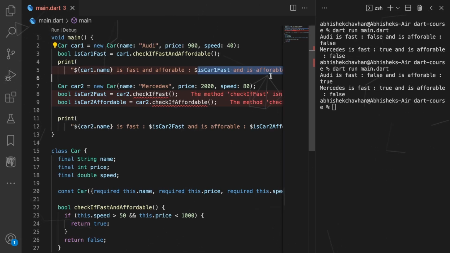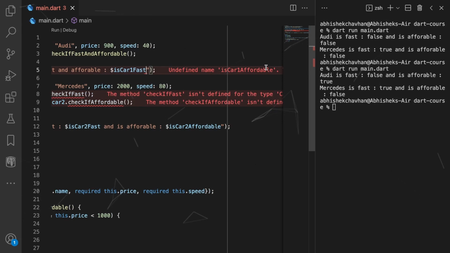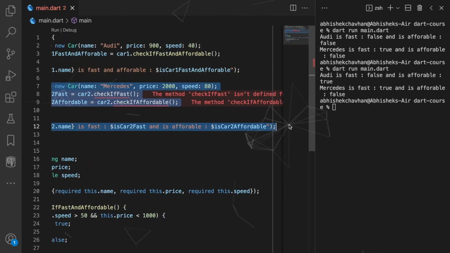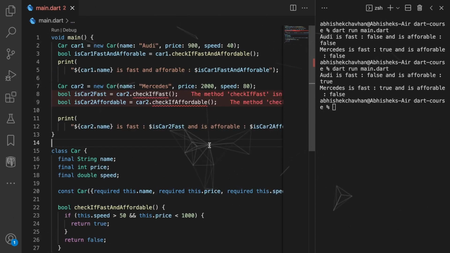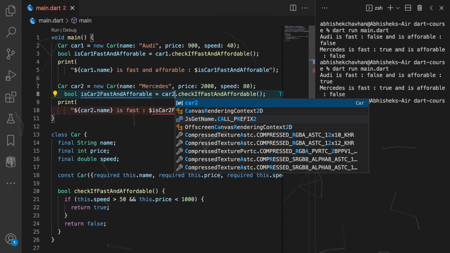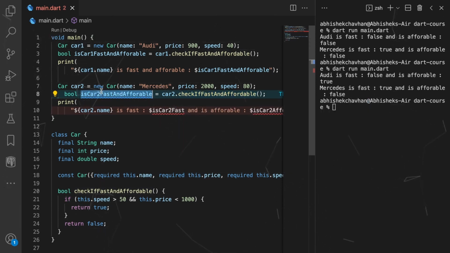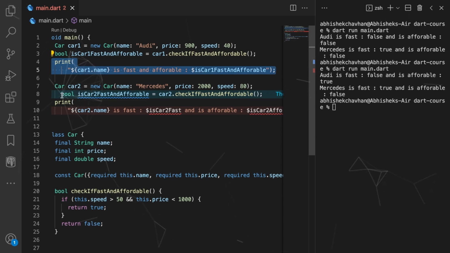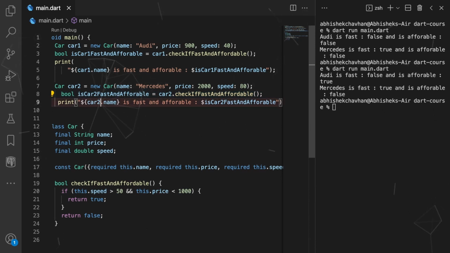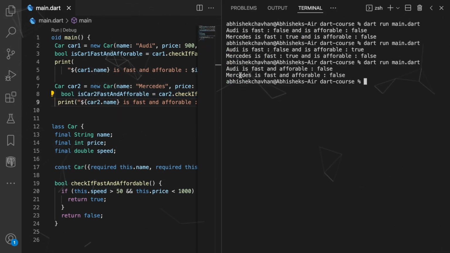So let's check this, and let's remove everything. Alright, is car 1 fast and affordable. Copy this, paste it here. So let's only carry out on the car 1 for now, or we can also carry out for car 2, it doesn't matter. So let's check it out, and is car 2 affordable. Also make sure you are using the instantiation of car 2, else it will check the value of car 1. So we can have the same print statement here. So let's say car 2 and car 2. Alright, so let's run the following script. So Audi is fast and affordable, false. Mercedes fast and affordable, false.